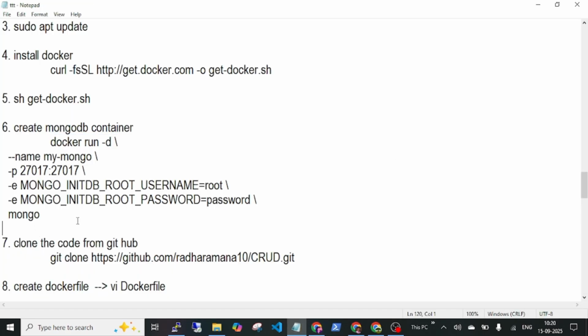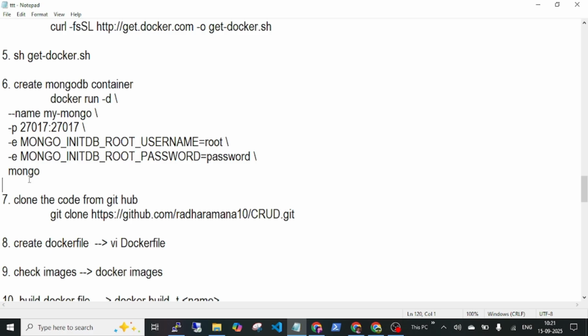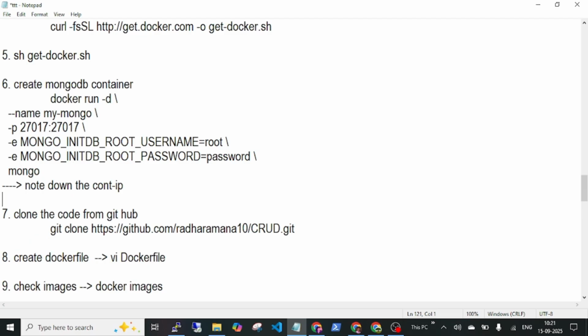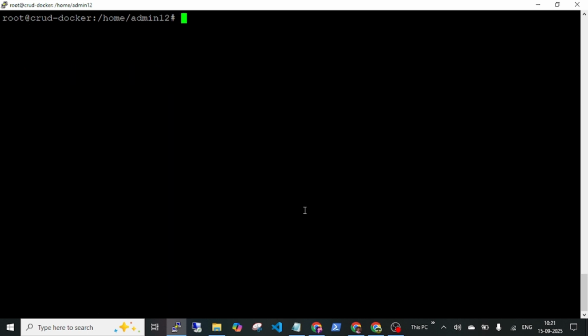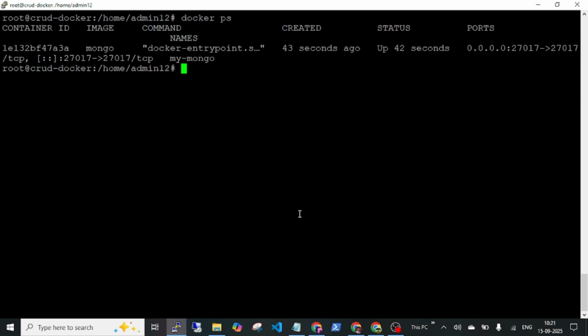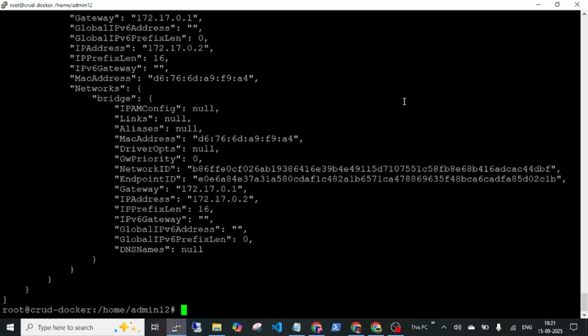So let's take the DB container IP, right? Because we need to mention it in the backend for the communication purpose. So note down the container IP. So how to see the container IP? The command is docker inspect, container name or ID. Then we'll see the container IP.